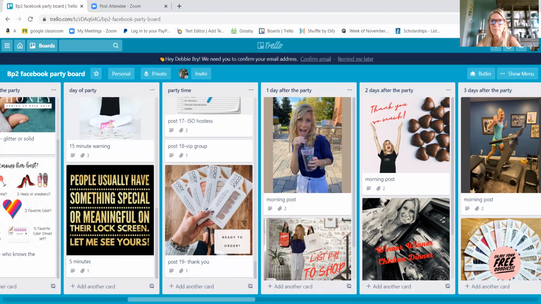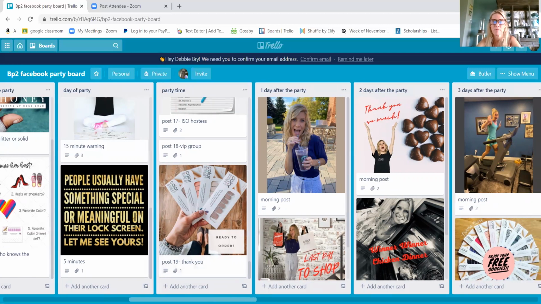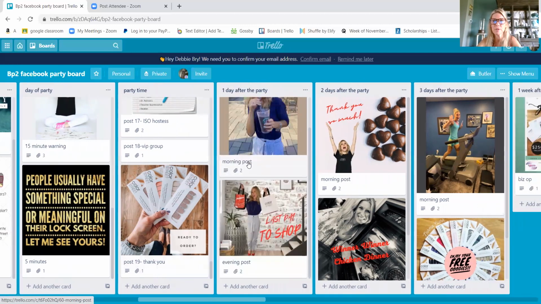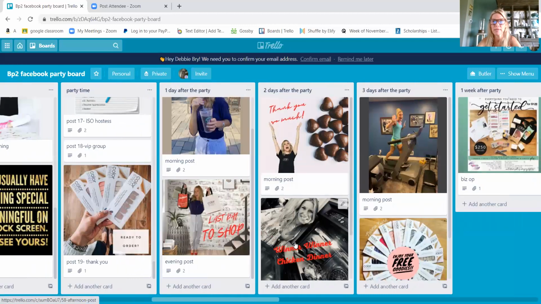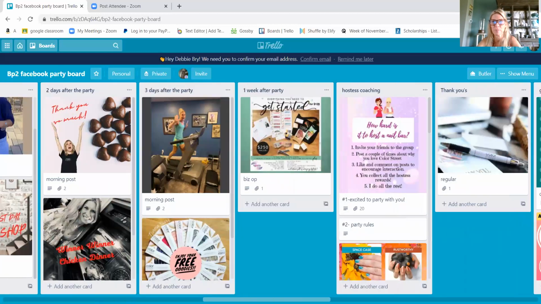So whenever I'm scheduling a party, I can just go in and decide which post I want to use for that party. Here's a couple things you can do. A day after the party, 2 days after the party, 3 days after the party, a week after the party. All right, so there's all my party posts, you guys, and I'm going to show you guys how to add to that. Let me show you the rest of these tabs first.